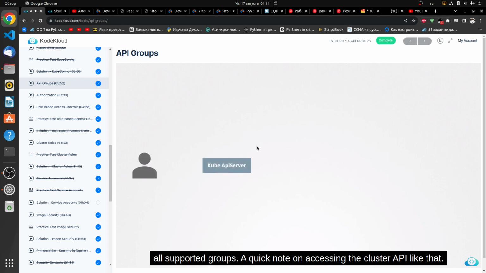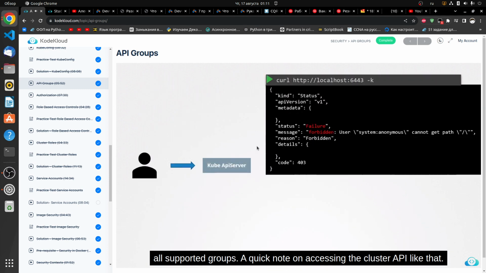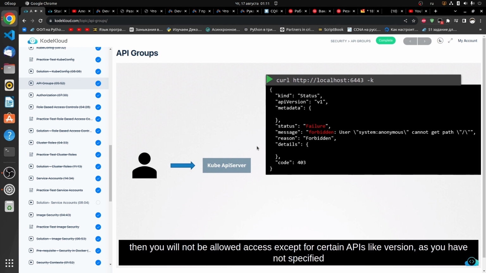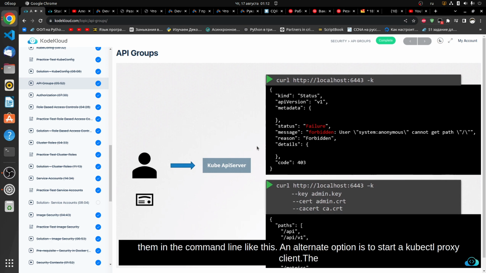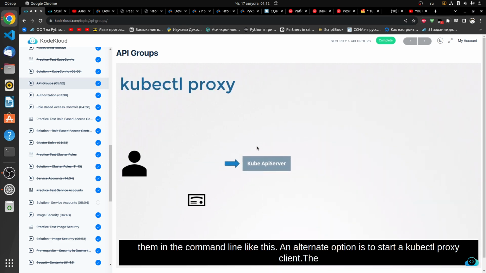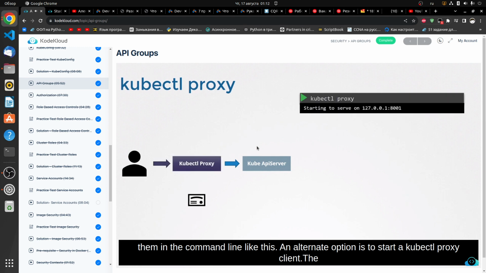A quick note on accessing the cluster API like that. If you were to access the API directly through curl as shown here, then you will not be allowed access except for certain APIs like version, as you have not specified any authentication mechanisms. So you have to authenticate to the API using your certificate files by passing them in the command line like this. An alternate option is to start a kubectl proxy client.